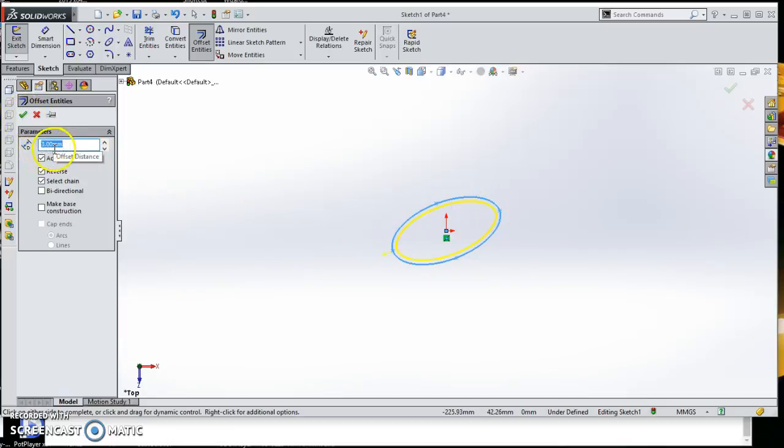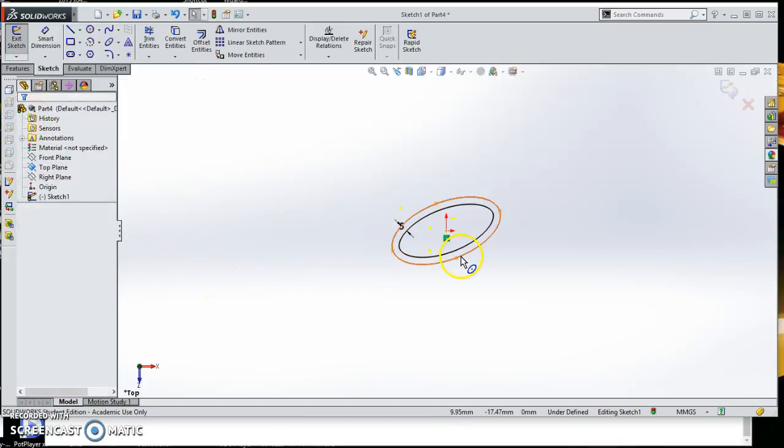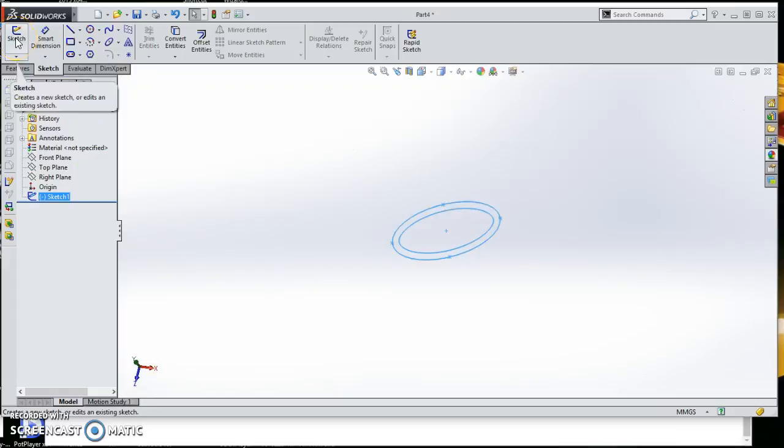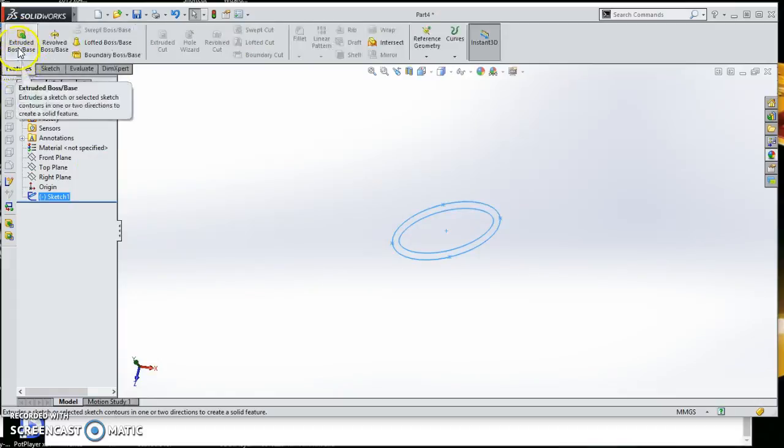If I'm not sure how strong 3 mil would be, obviously I could bring that up. That's easy enough later on. Just change it to 5, and again OK, and the green tick. Now I'm going to make the middle section first. So how I do that, I'm coming out of the sketch view, so top left, and then I'm going to go to Features, Extrude.